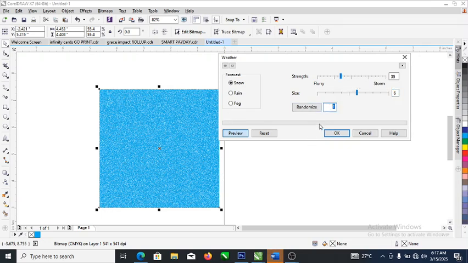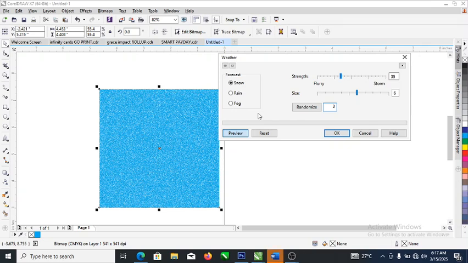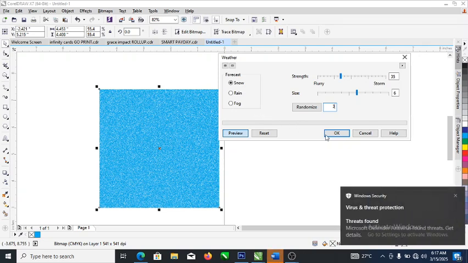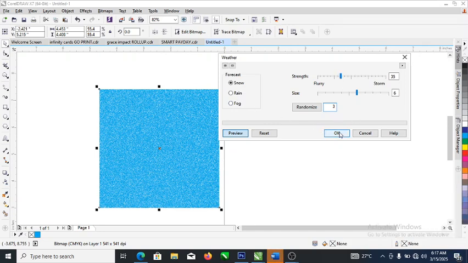You can decide to randomize. Let's wait a while for that to take effect. Can you see that? So right now that's that for that, so let's just leave it as it is. If you want to settle for this, you just hit OK and go on to add some kind of effect to it and carry on with your design. So let's go on to the next one.